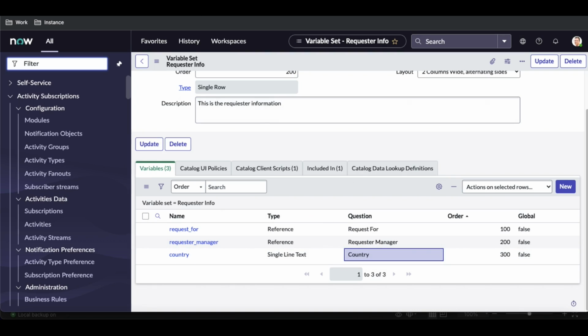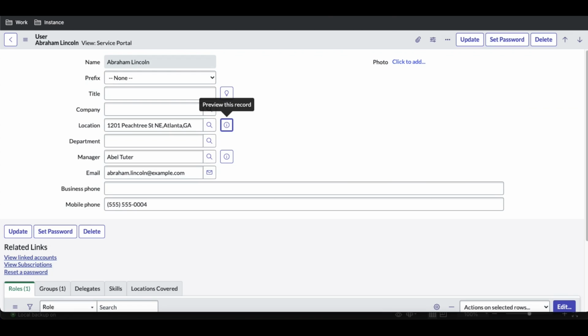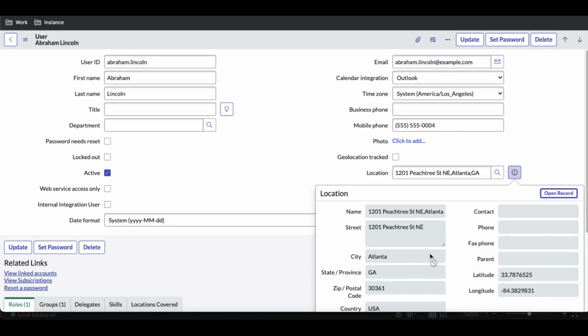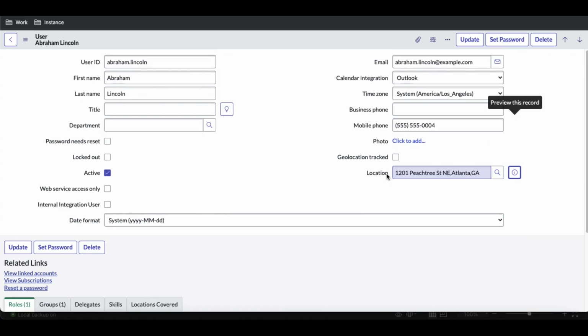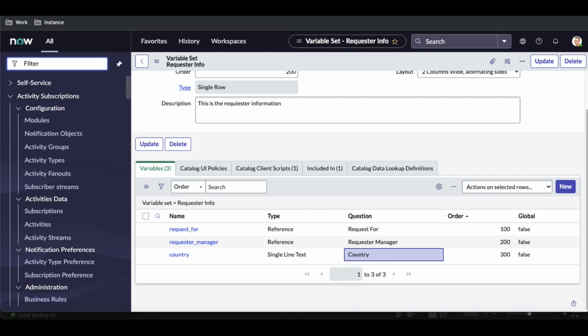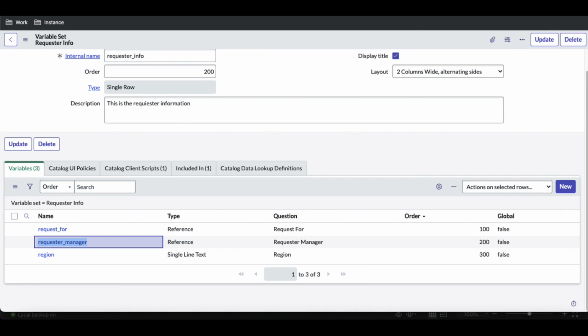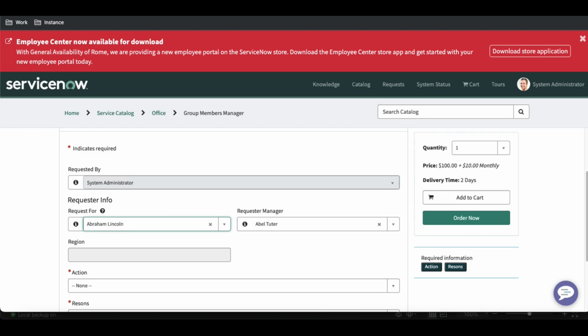So instead of region, I want to populate the country. Remember, previously we selected Abraham Lincoln and it's a direct value of the Able Tutor. Now I want to do one more dot-walk. So location dot country is the USA. I don't want to show the user location, I want to show the user location dot country, which is not possible with getReference, and getReference is also not recommended by ServiceNow now.